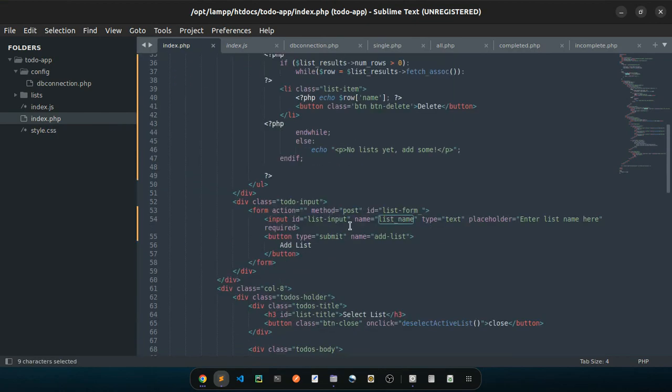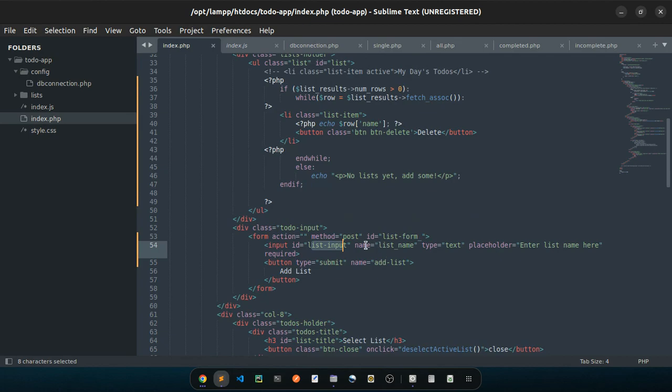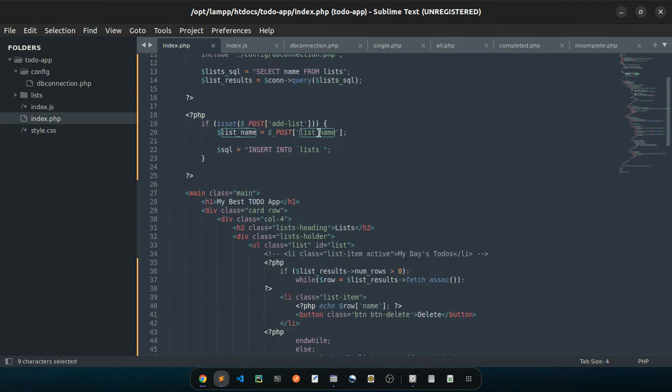That's why I said the names have their critical usage in HTML as attributes for inputs. So this input has the name of list name. Now we are not going to even use the list input ID, no. We just want the name, the list name. We are reading it. Then we said we were able to read that.